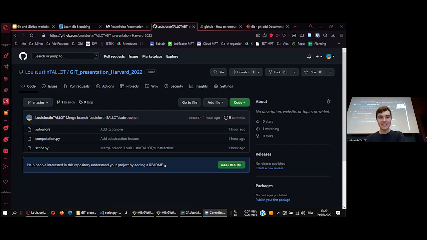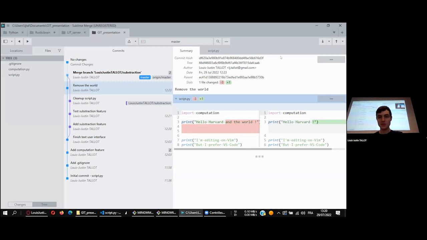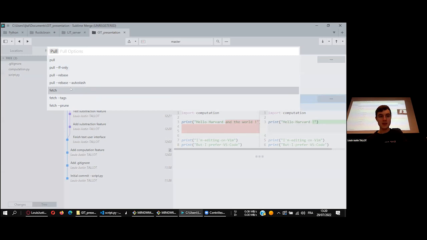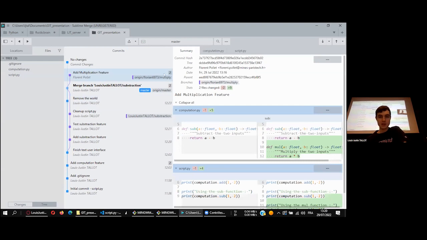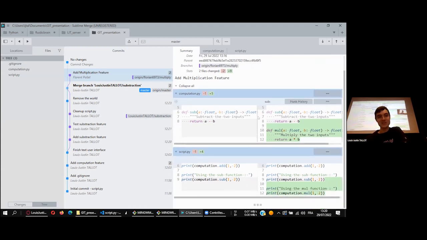Avec plaisir. If I go back over there, this is Sublime Merge. I can do a git fetch, and this will show me Florent Pollet. If I click on it, it's not me, it's Florent with his mail address. And it's a new feature. So I can pull it. For now, it's on the origin branch, so it's on the remote repo.